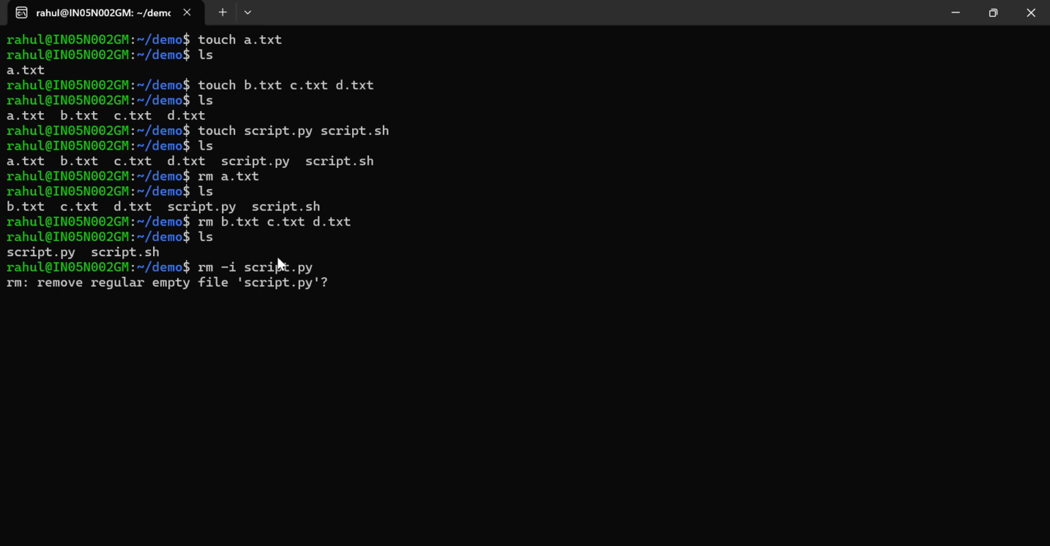See, there's a command prompt asking remove regular empty file script.py. If you type yes, it will delete it. If you type no, just an n, it will not delete. Let's see. I have provided n as a no and hit enter and then ls. See, script.py is not deleted.